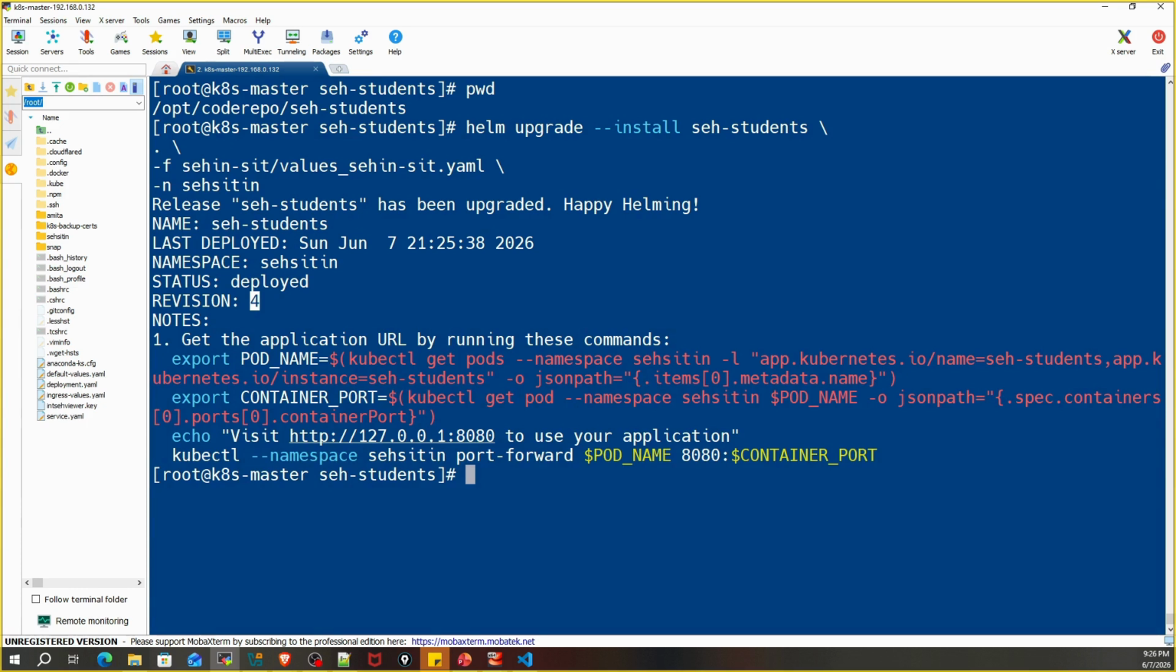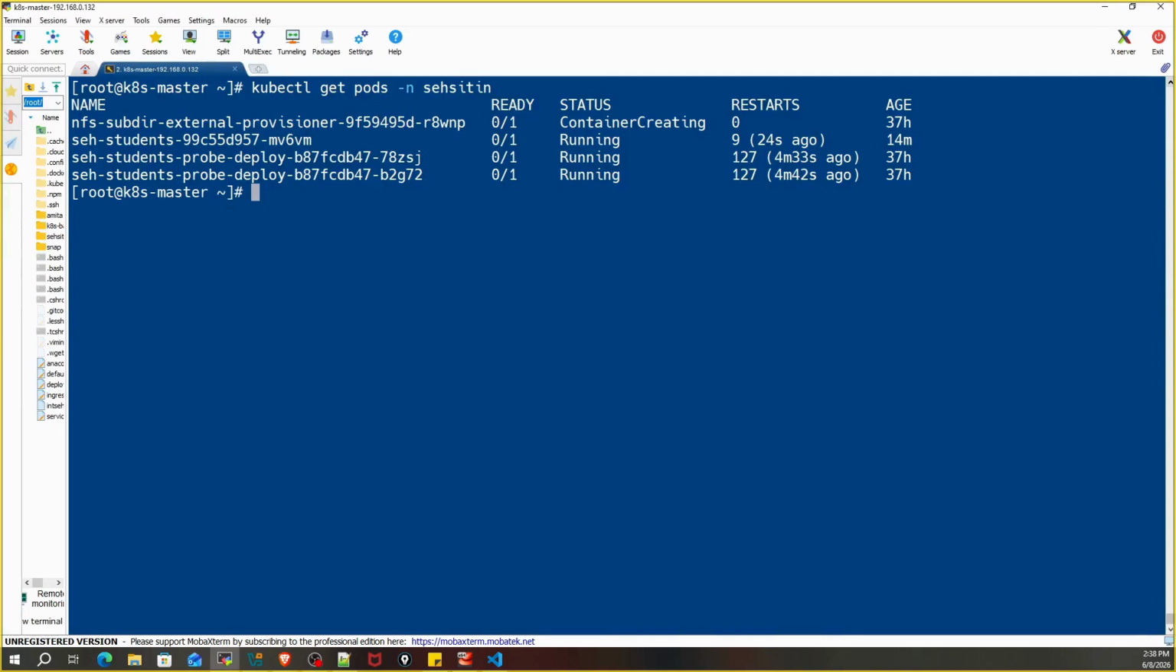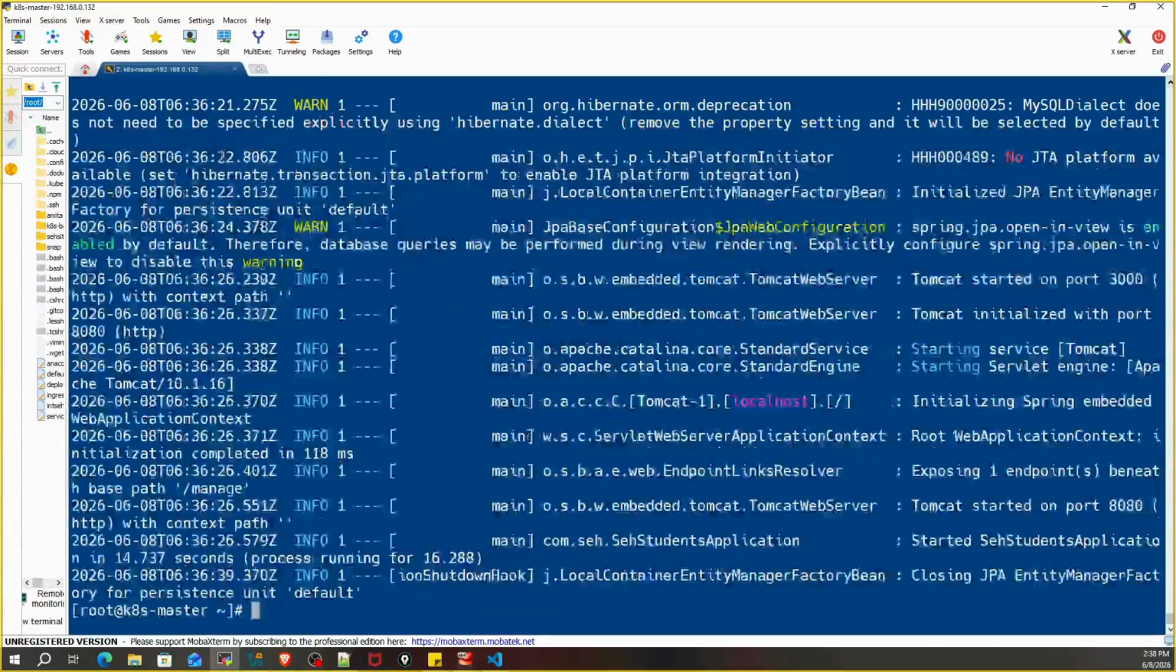Now let's validate whether Kubernetes has started creating the resources using kubectl get pods. Here we can see the deployment sh-students has been successfully created and Kubernetes is actively trying to bring the pod up. However, the pod is getting restarted, which means the container is repeatedly starting and then crashing. So Kubernetes keeps restarting it. Now let's inspect the root cause by checking the pod logs. kubectl logs -f and then the pod name.